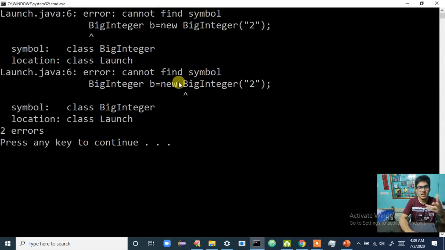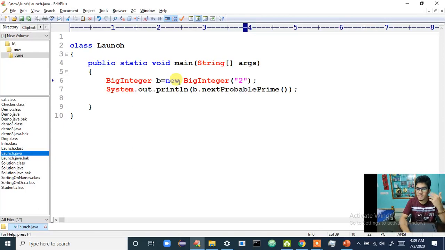It is telling it can't find BigInteger, which means you have to help it see. Now this BigInteger is present in some class, right? Which class is it present in? You have to import it. Why? Because I'll tell you one thing very clearly. Watch here.